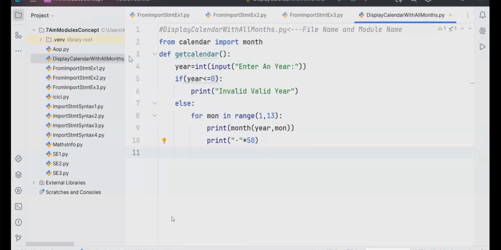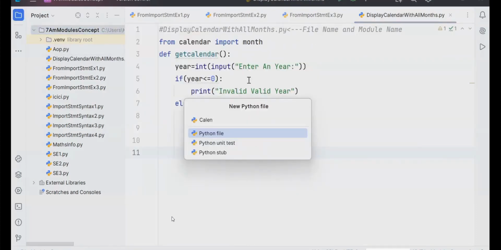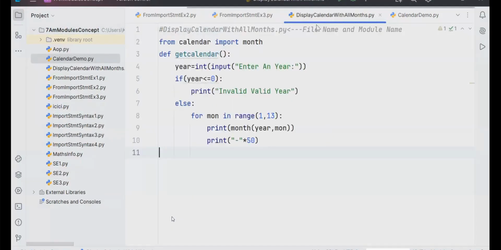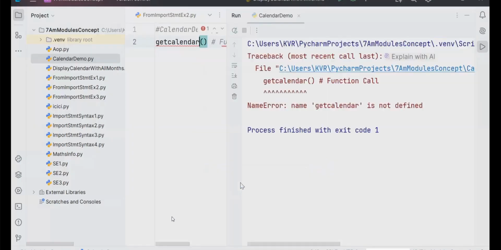Now you need to go for what? Main program, I will go for it. Calendar demo, I will write it. Calendar demo.py, I'm going to take it. There I'm going to write it. What function am I going to call? Get calendar. Here I'm going to write get calendar, which is known as what here? Function call, which will give you the name error or not? Name error it is giving.